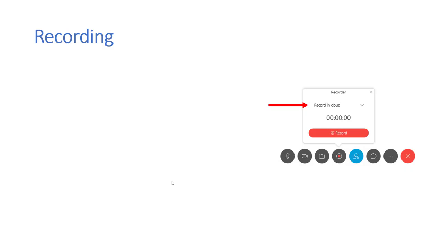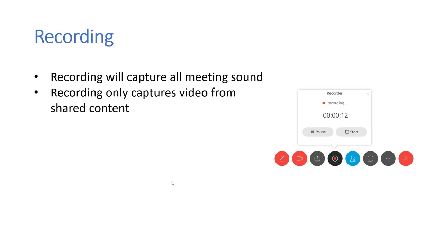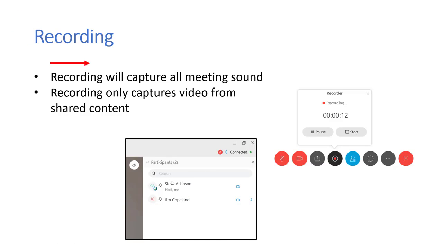After you press the Record button, time will start ticking, indicating recording has started. All meeting sound will be recorded and meeting video is only captured if you share screen content. The video will be blank until you share content. A recording icon will appear so that other participants can know recording is in progress. Test out the recording process before you need to use it to familiarize yourself with how it works.